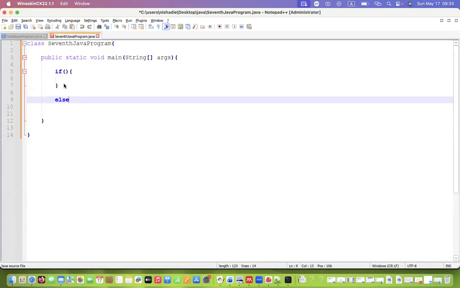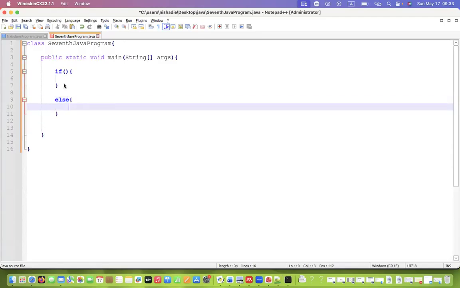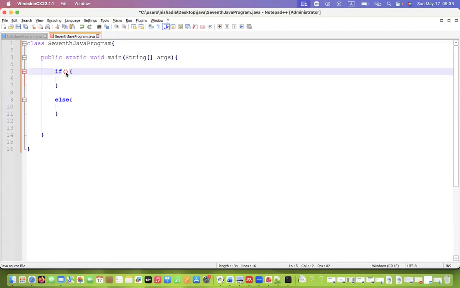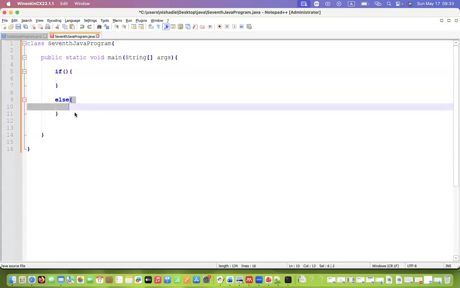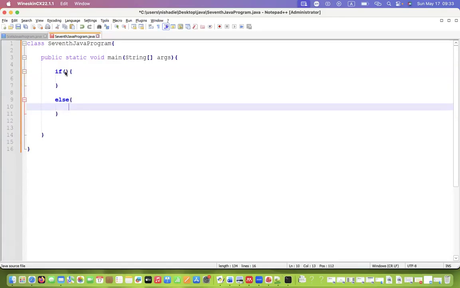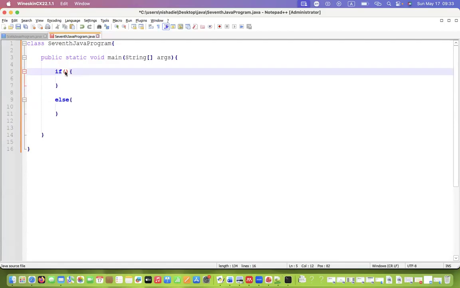Because if it is always true, that's not a condition. In case that condition is false, what are we going to do? Always the thing that we are going to do, we put inside this curly bracket. We do this thing if the condition is true. Where the condition is, it is inside the brackets. And we do this other thing only if the condition is false. So now I'm going to build a small condition.